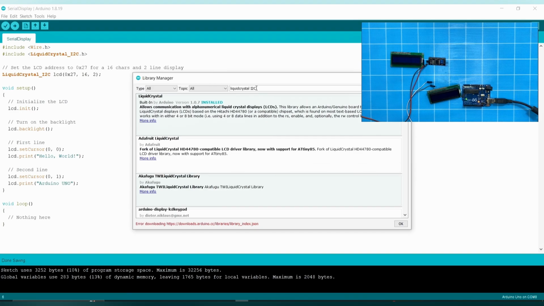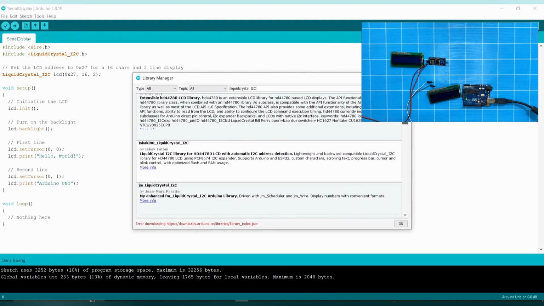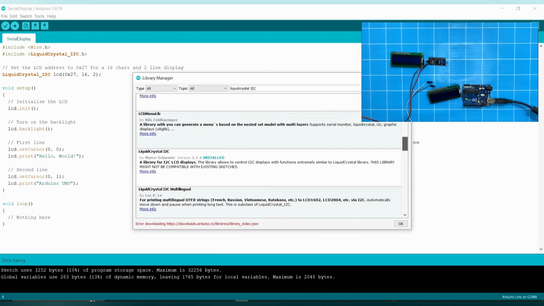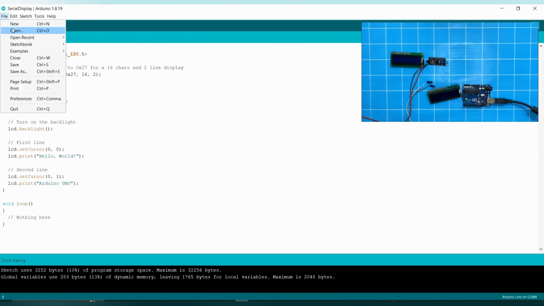If you're using a simple LCD without an I2C module, then you only need the Liquid Crystal library. But because we are using an I2C module, we need the Liquid Crystal I2C library. Now scroll down a little. Here you can see that I already have both libraries installed, Liquid Crystal and Liquid Crystal I2C.